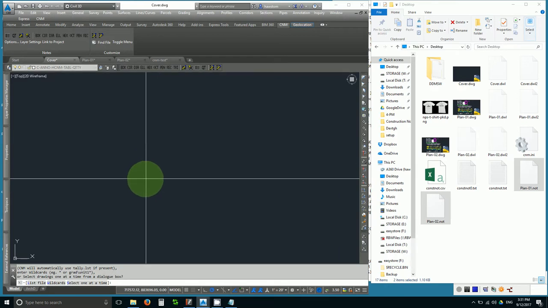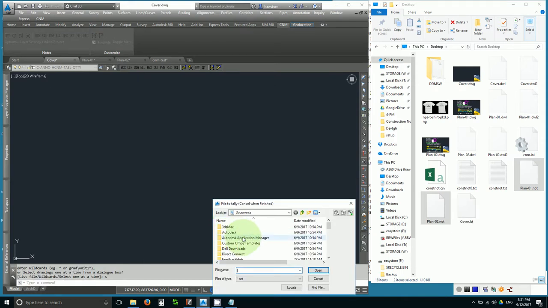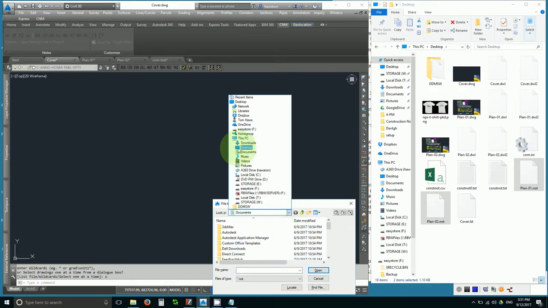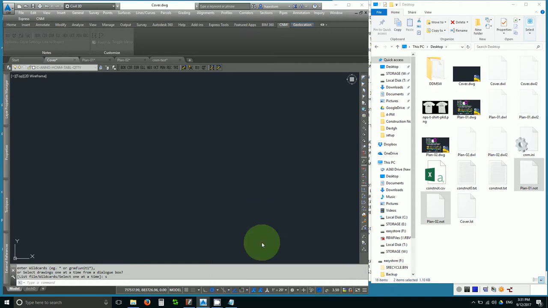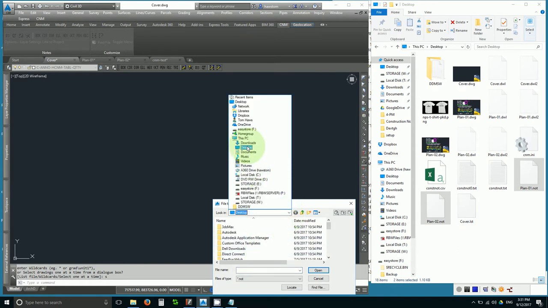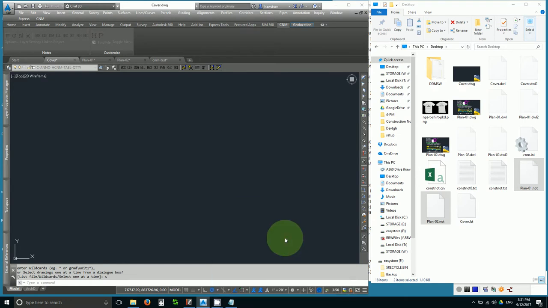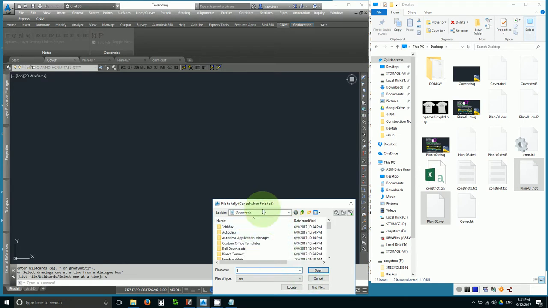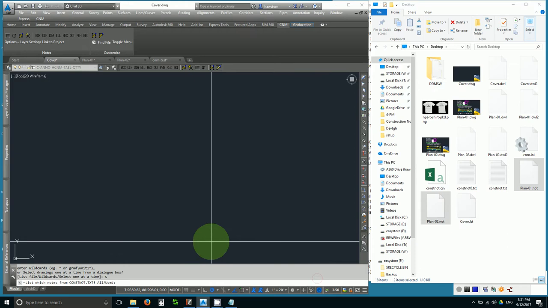And it says, how do you want to select the drawings? Let's select them one at a time. It's not on the desktop, and I don't know why, but we'll go to the desktop, pick plan 1, go to the desktop again. Maybe my current folder is documents. And then cancel when finished.